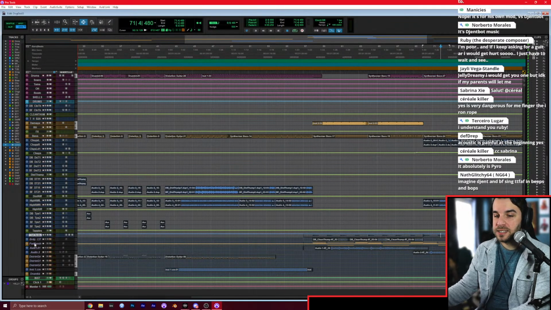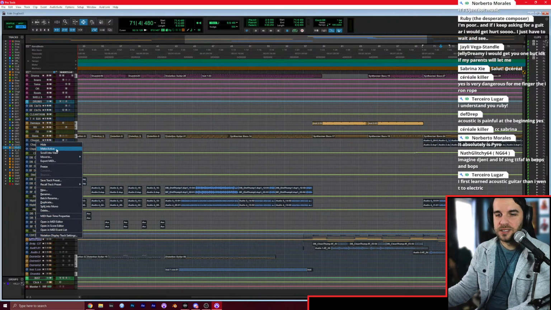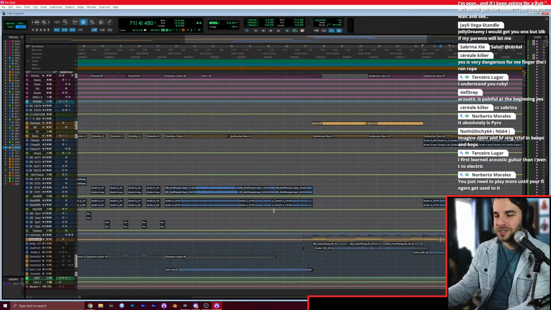Pyro, yeah, it takes time to build up the calluses on your fingers to make guitar not hurt as much. There is no cheat code. There's no way around it. It does suck, but I promise it stops hurting after a couple months, which I know it sucks.